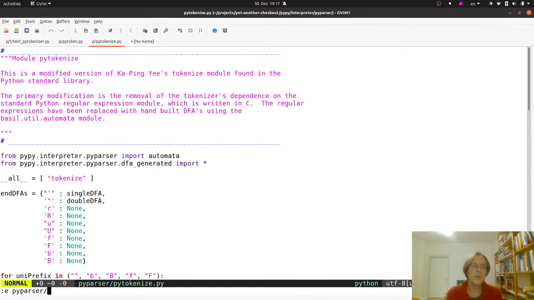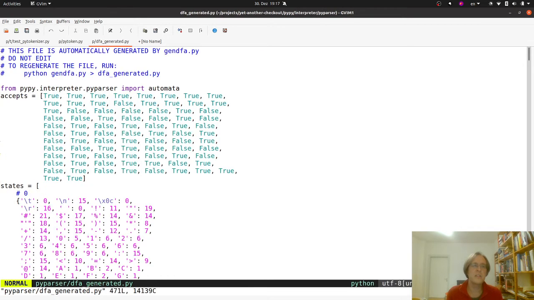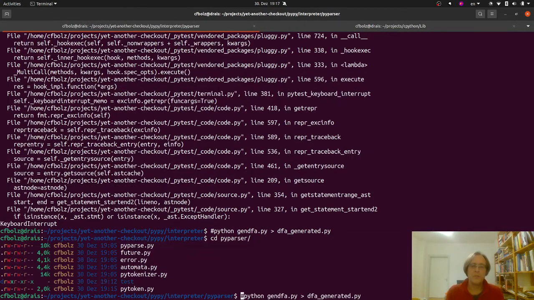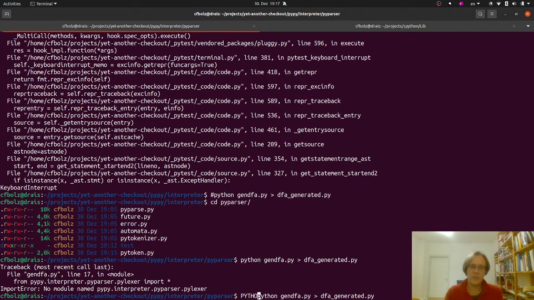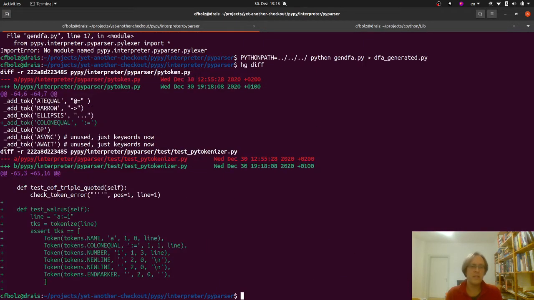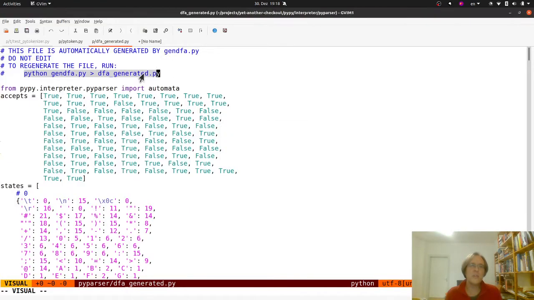What is PyParser DFA generated? So there's some auto-generated file that we may have to regenerate using this command. Let's try that. I'm in the wrong directory, I think. Of course, that's annoying. So now it regenerates the Lexer, taking a little bit. And let's see. Okay, that didn't change anything. So we need to do more.